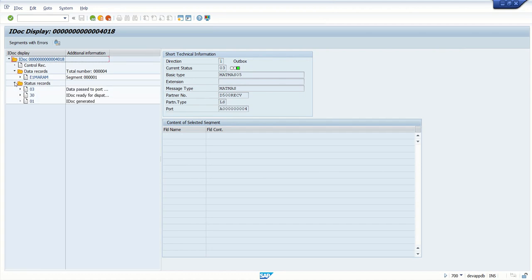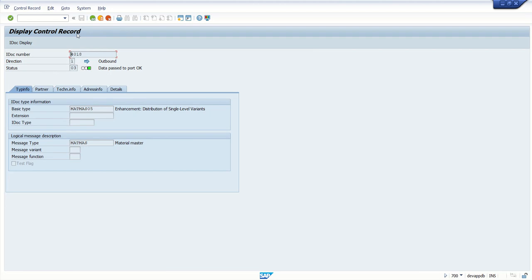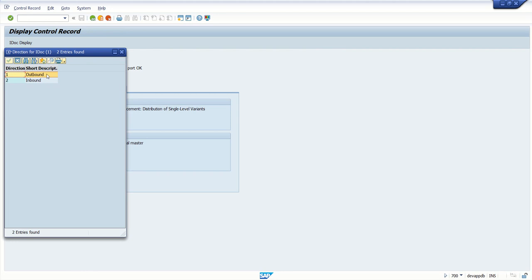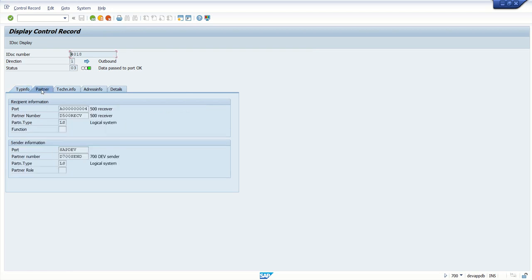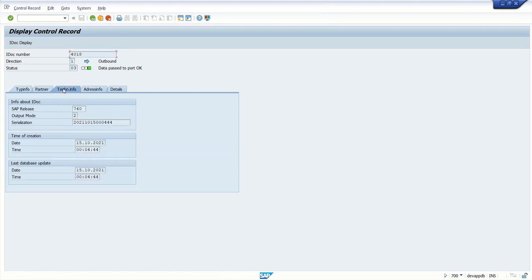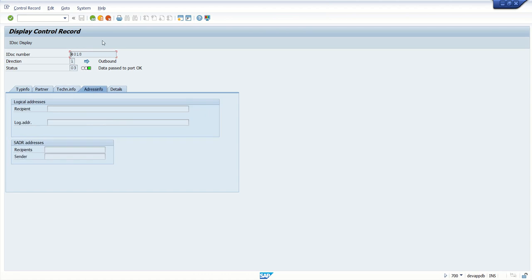So as I explained, here on the left hand side you can see the three records. That is the control record. In the control record you can see the IDoc number. Here is the direction, that is outbound or inbound, and here is the current status, that is 03. Here we have the basic type. In the partner tab, we can see the partner details, that is receiver, logical system, etc. In the partner tab, we can also see the port number of the partner, etc. This all we can see in the control record.